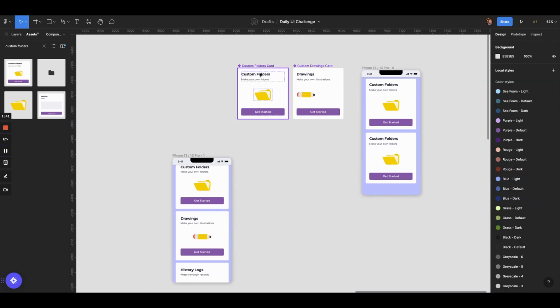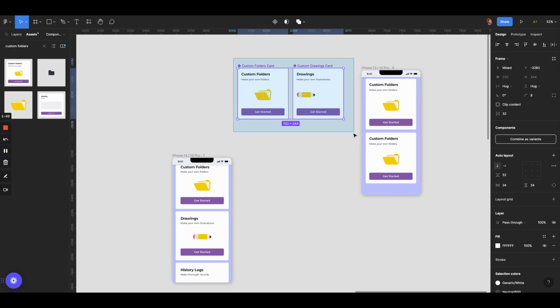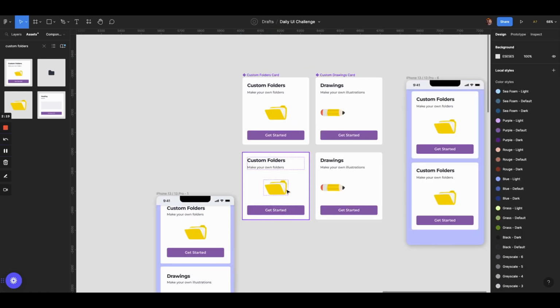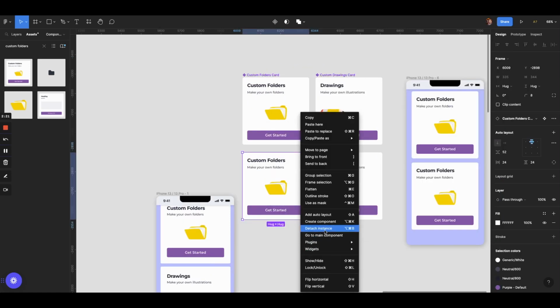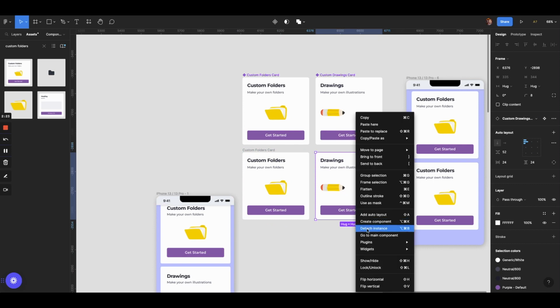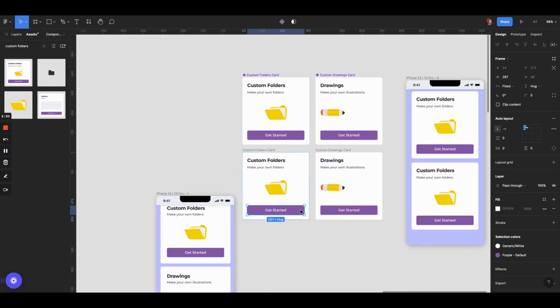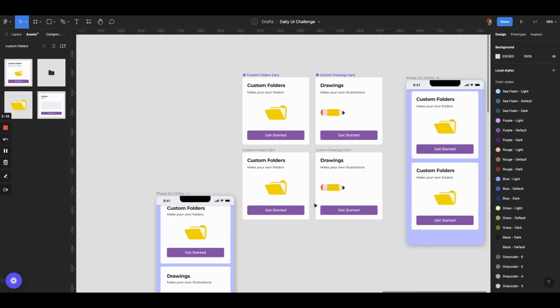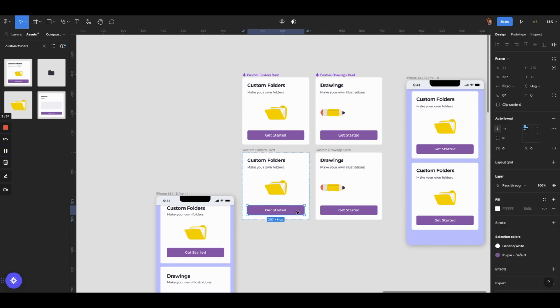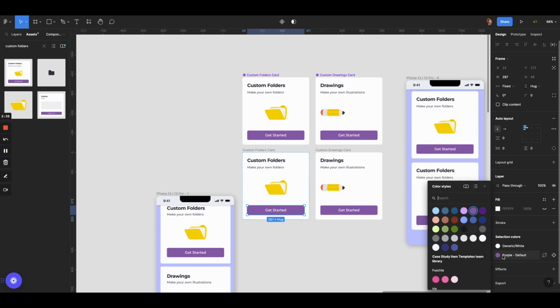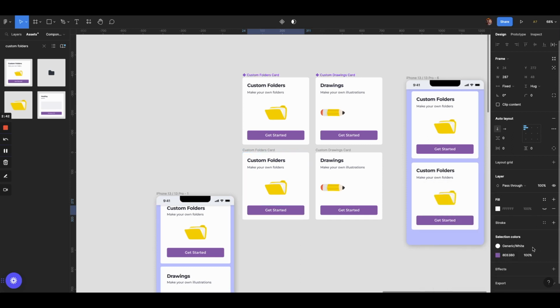And next, what I'm going to do is duplicate both of these. I am going to detach them just so I can play around with the buttons. So for this one, let's say I want to have a disabled state for these buttons. I'm going to change the color of this to maybe 50% opacity.